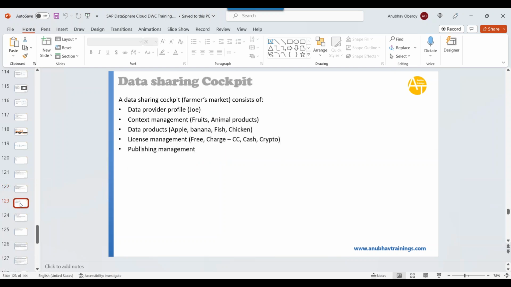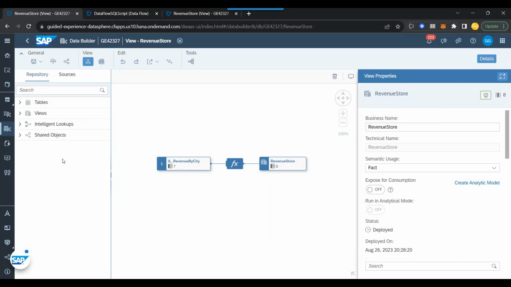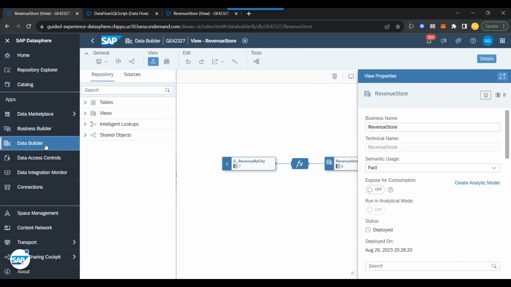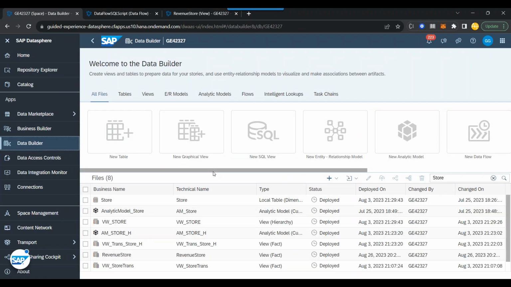Having said that, now we move on to hands-on for the data sharing cockpit. I will now demonstrate creating a data provider profile for my company anubhavtrainings.com, and I will share some data with the public world. The data which I want to share is perhaps the store data.